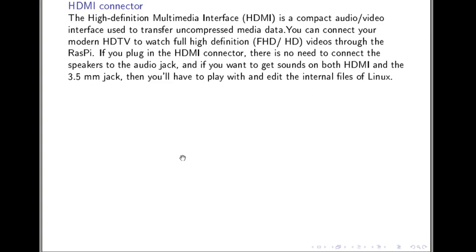HDMI connector port. We know HDMI stands for High Definition Multimedia Interface. It is a compact audio video interface used to transfer uncompressed media data. You can connect your modern HDTV to watch full high definition videos through it.